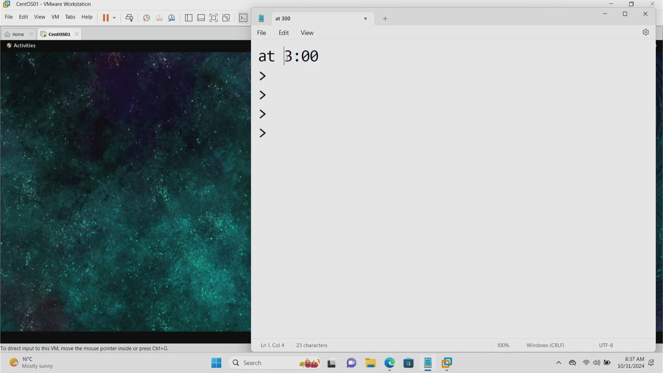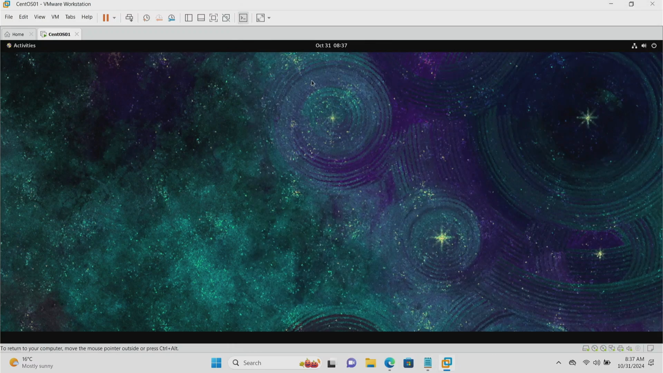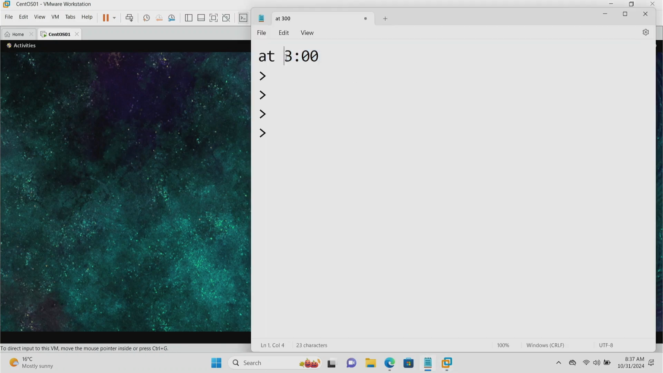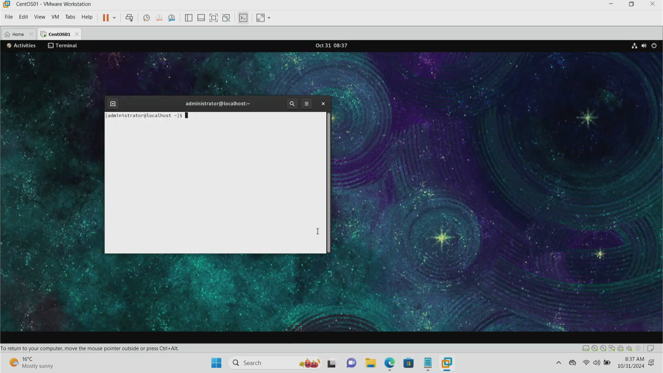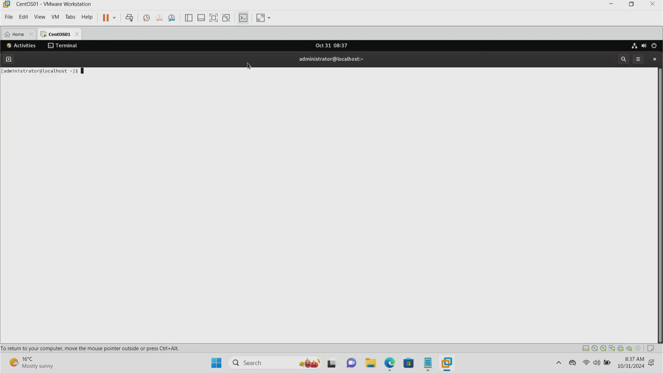You can give a relative time like this, or you can even give a specific time like Saturday, 3 p.m., or you can even say at noon or at midnight. You can give relative time when it comes to at jobs. And once you type that, you are presented with a prompt that will allow you to type some commands or some instructions that will be executed at a certain time.